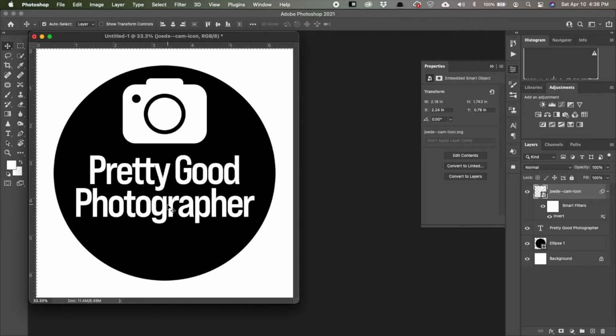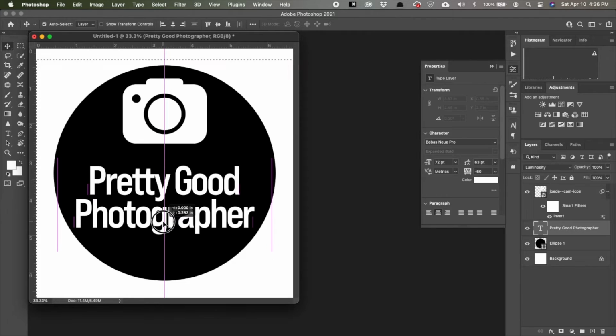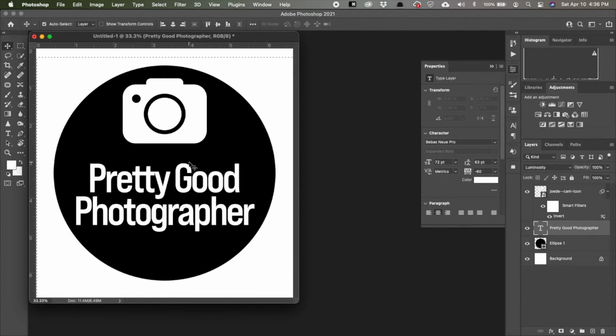We make any adjustments we want to. I'm going to go back here to Pretty Good Photographer. I'm just going to adjust that down a little bit. Control D gets rid of the selection. And I like what I see here.